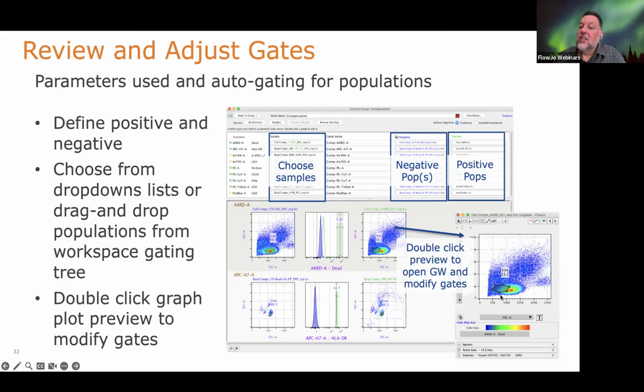And again, we may need to double click on any bivariate plot or monovariate plot. It'll bring up a graph window. You can then adjust the gating that you see there to accurately gate for both size and for both positive and negative fractions.